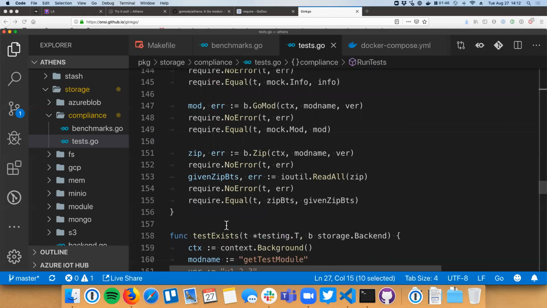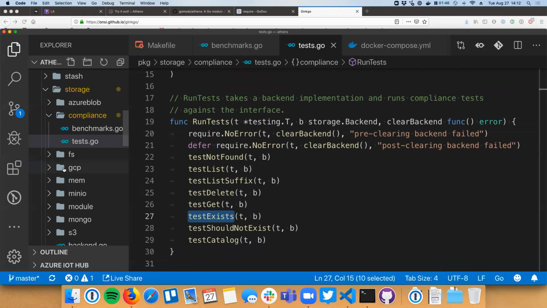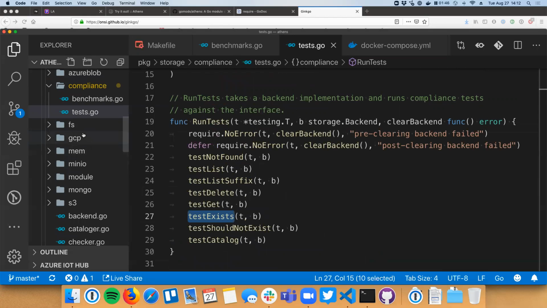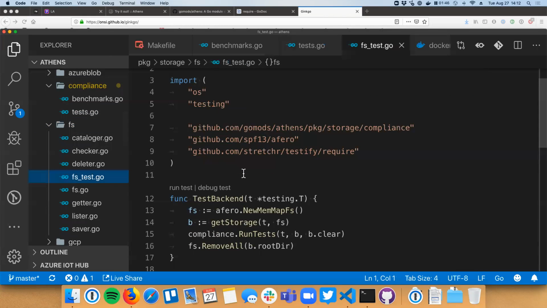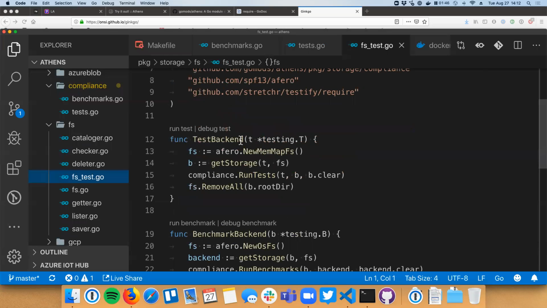But I really like this pattern because we've got a ton of storage interface or storage backend implementations for this interface. And if you go into the file system one, there's only one test file, fs_test. And then if you go into the test file, there's basically one test function, where you spin up the underlying file system, and then you create the actual storage implementation for the file system storage. And then you basically just run the tests.